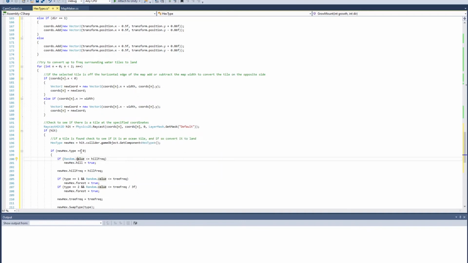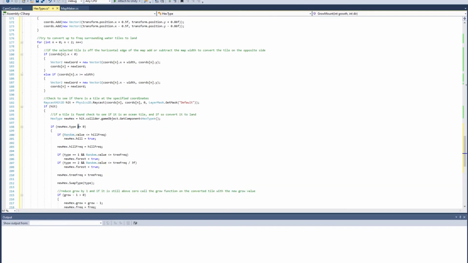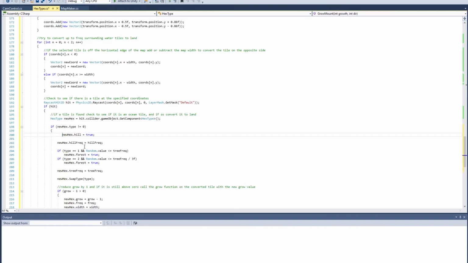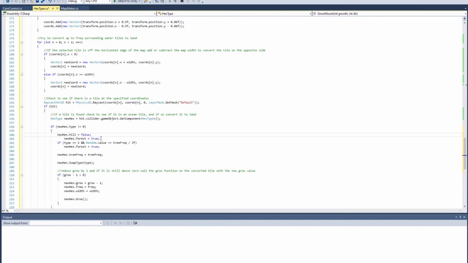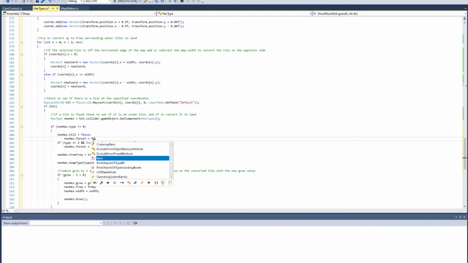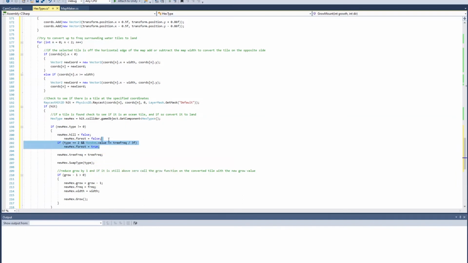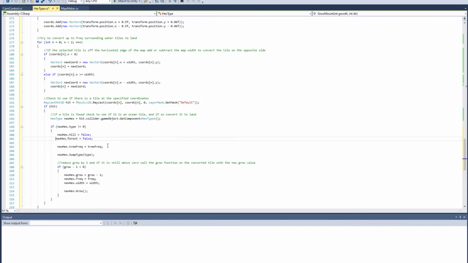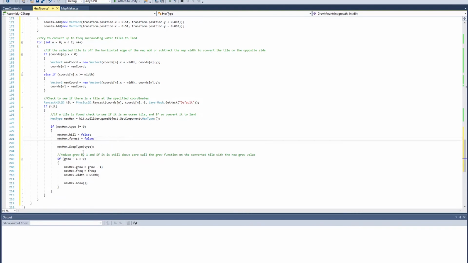So we check, we hit. If we do, we grab the hex type. If the type is not equal to 0, because 0, of course, is ocean, we want to modify our land. In this case, though, we need to get rid of the hills and the forests, because both of those should be false on the mountains. They are their own thing. So forest, we'll set that to false. Get rid of this extra bit of code. We don't need the frequency code anymore because we're not trying to grow that. So we're going to swap to type 4 since 4 is my mountain type.